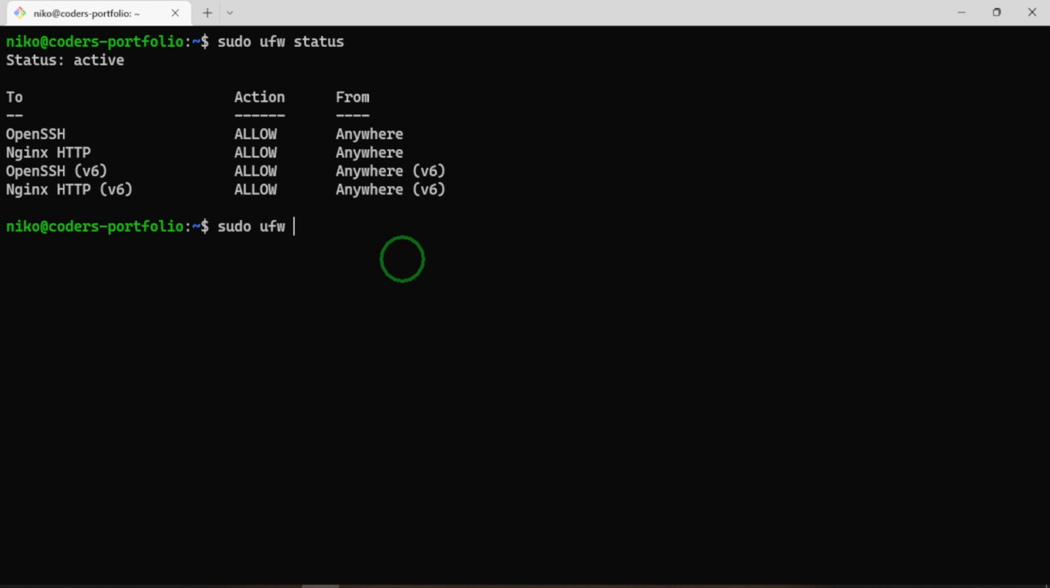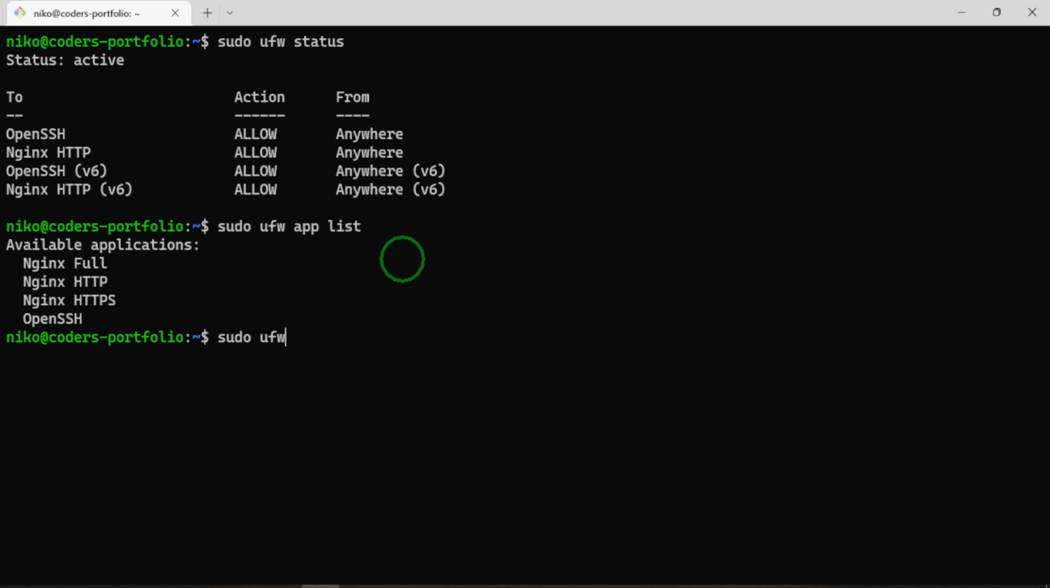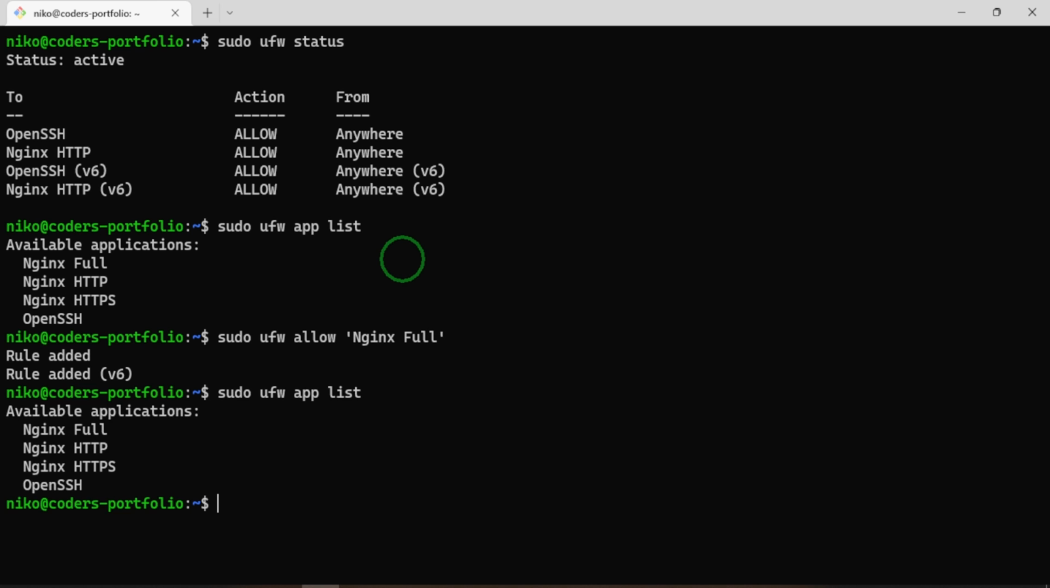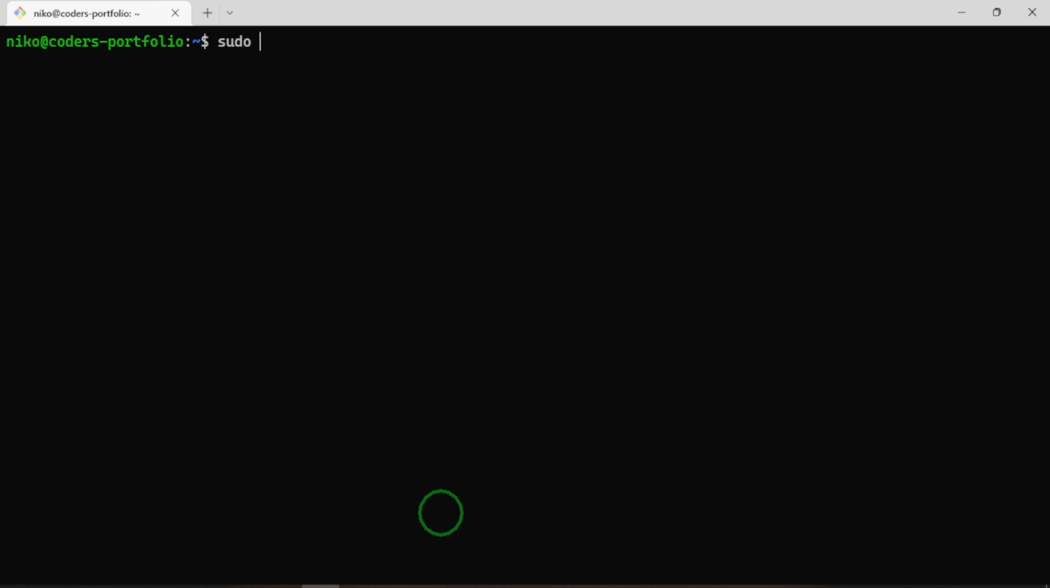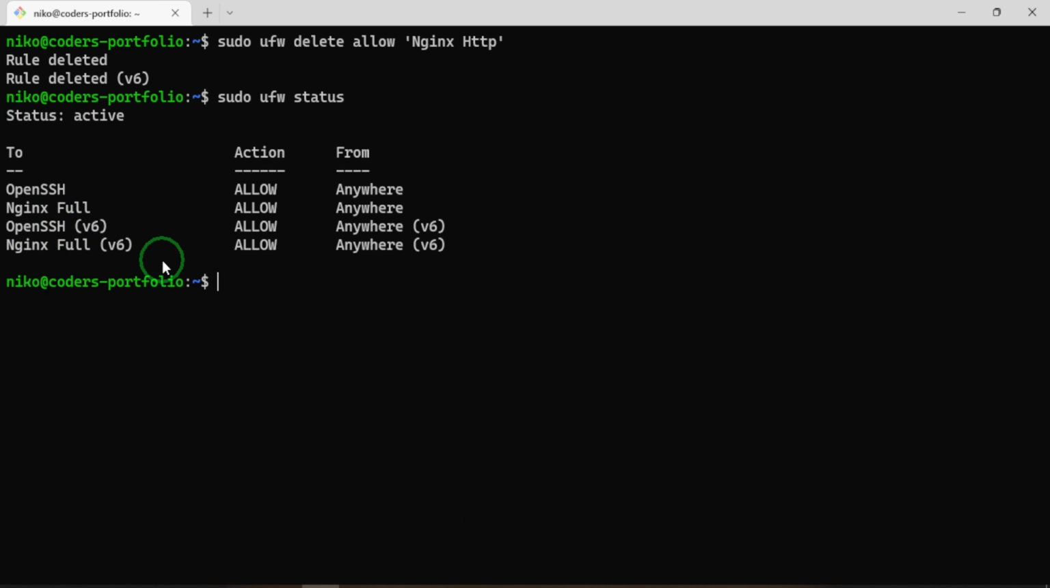Let's say ufw app list. Now we want to install the Nginx Full. Sudo ufw allow 'Nginx Full'. We've added it. Let's check and see what we have. Status. Now we have all of them installed, and we can actually get rid of the HTTP now. We'll do sudo ufw delete allow 'Nginx HTTP'. The rule was deleted, and we can check them again. We have just the Full, and then we have our OpenSSH.